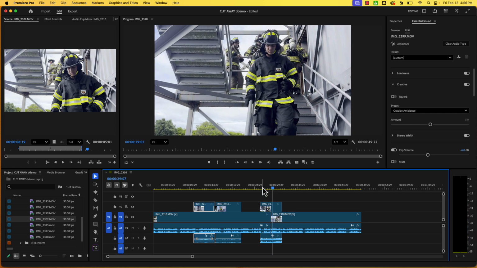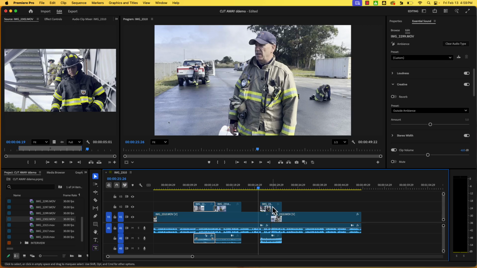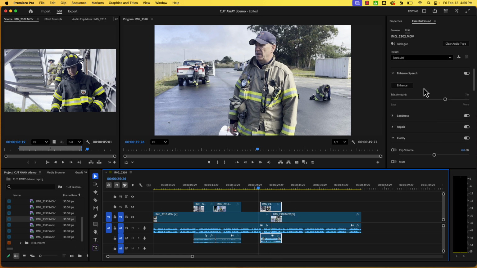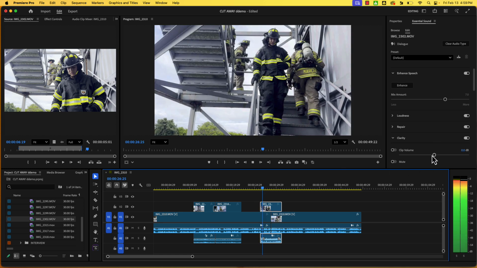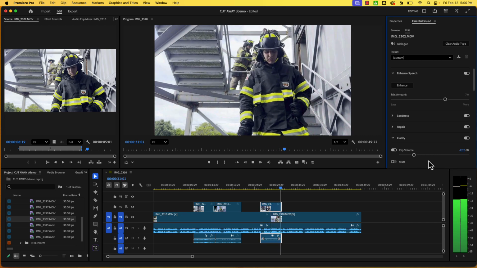So we need to adjust the audio on this clip as well. I'm going to back the playhead up. So I'm going to use the Essential Sound panel to lower this clip. I'm going to click on the clip, and I can see that it's reset the decibels to 0. I'm going to hit the space bar and press play. And I can drag the slider until the volume gets to a reasonable level.